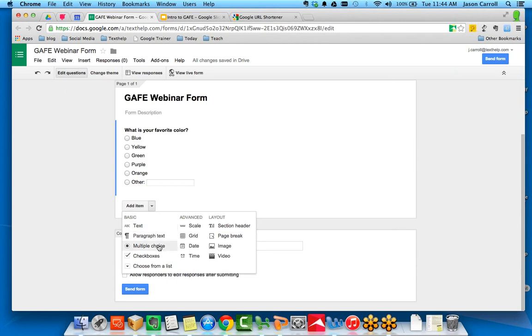Here are your options. You can make it a text answer, like maybe just what's your name. You can make it a paragraph if it's a short answer type thing. You have multiple choice check boxes if it's one where there can be multiple correct options. You can have a drop down list. You can also do some more advanced things if you'd like. You can insert images and videos.